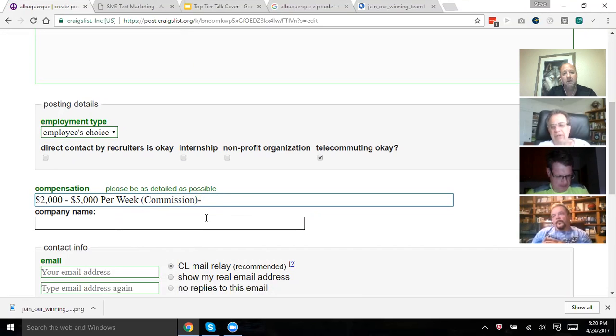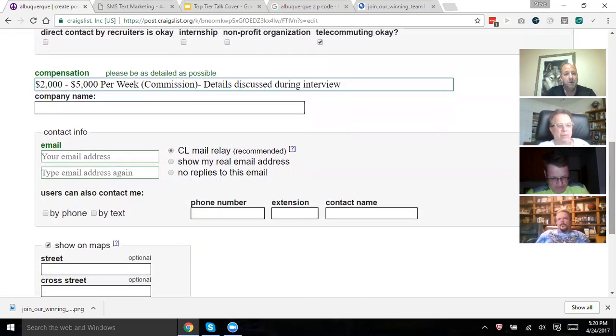details discussed during interview. I found that to be really good because sometimes Craigslist will actually screw you with ads and they'll say not enough detail because they always say please be as detailed as possible. So details discussed during interview also makes the person want to call you, you know? Oh, okay. Then let's see. Don't put anything in company name. I would never do that.